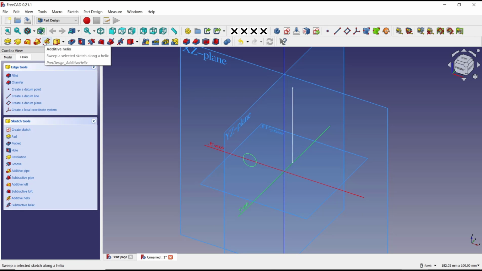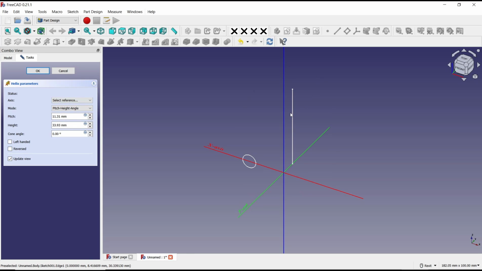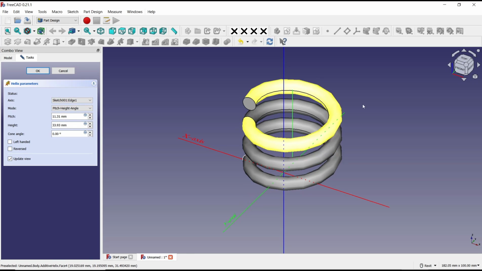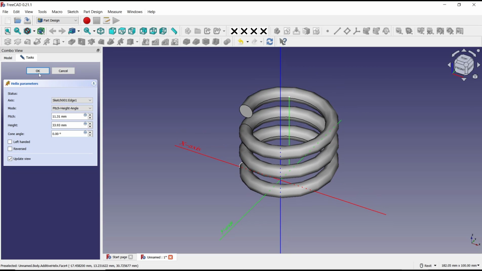Click the Additive Helix tool. Now you can change the axis in it. We can set it to select reference. I will select this line object. So it will automatically change the axis. When you are done, you can click OK.